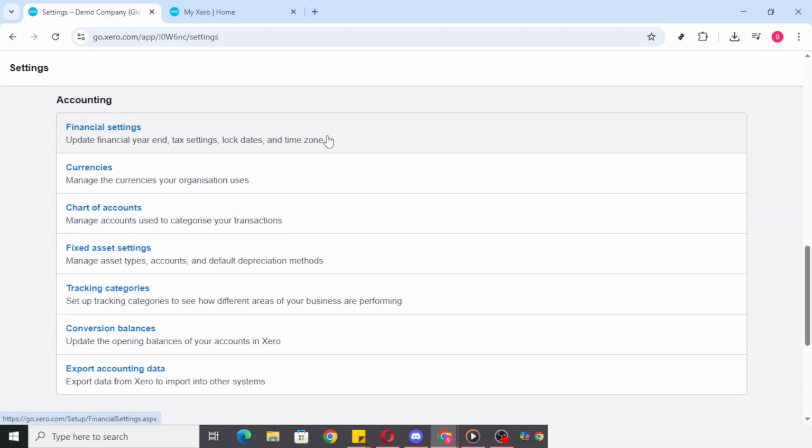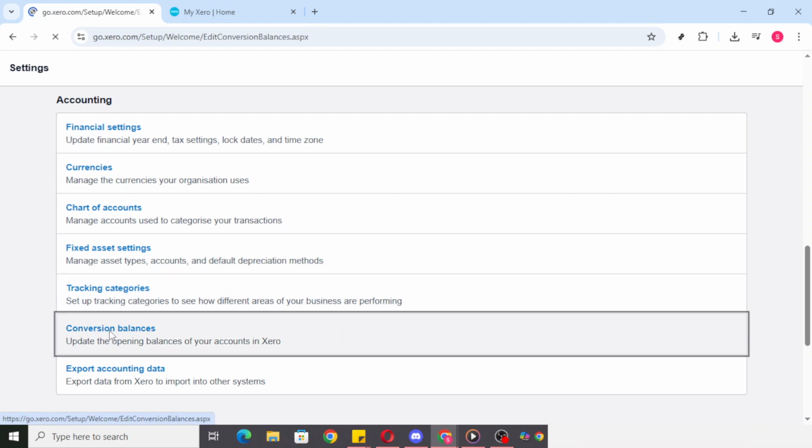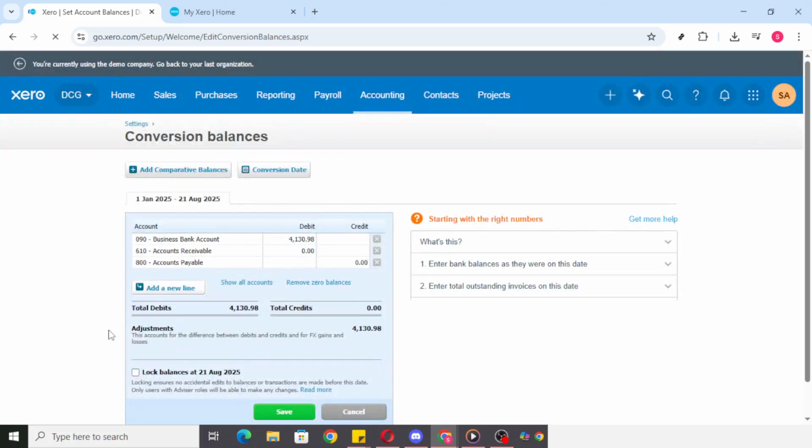Next, among the settings options, look for Conversion Balances. This section is designed for entering your financial balances from the previous accounting system into Xero. You'll find it in the Settings menu, often under the heading that deals with financial settings or conversion. Selecting Conversion Balances will take you to the page where you manage these figures.